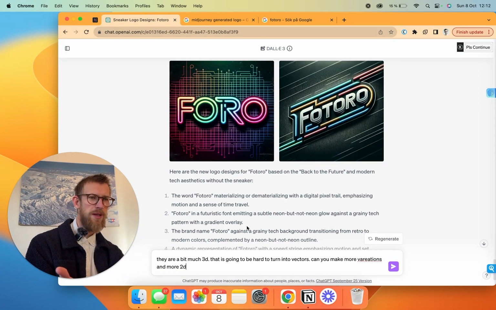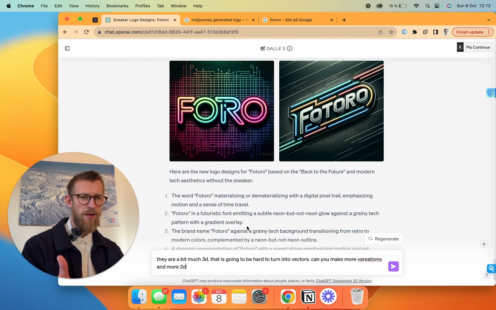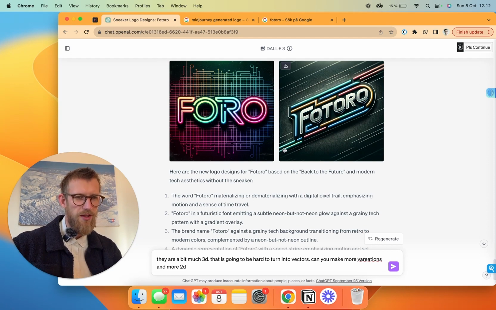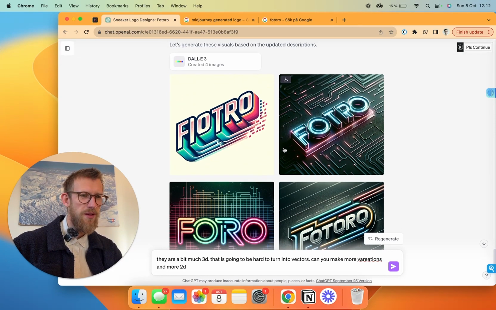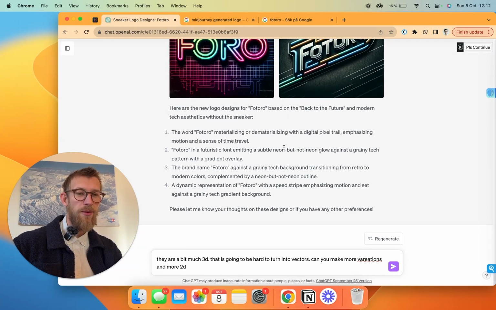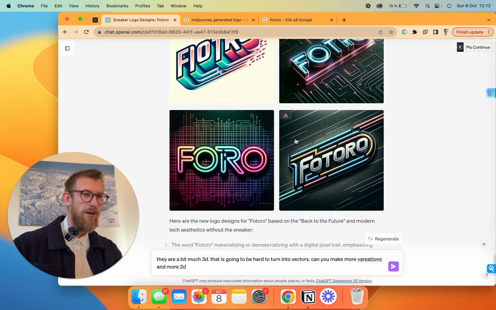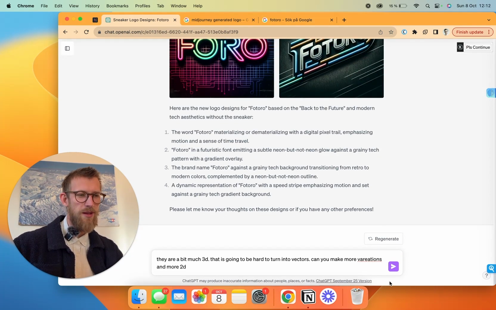So they're a bit 3D, a bit too much shades, which is going to be hard to vectorize for me at least. You can't just throw it into the vectorizer and have the same results when it's these gradient-like variants.